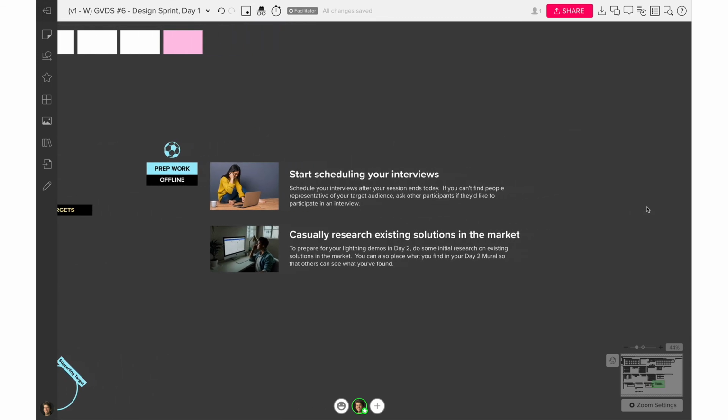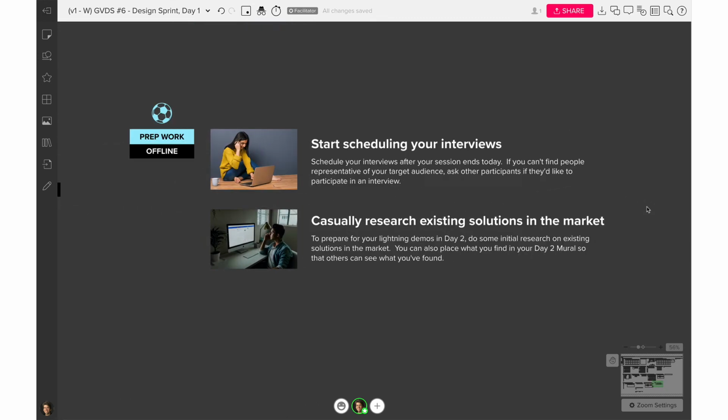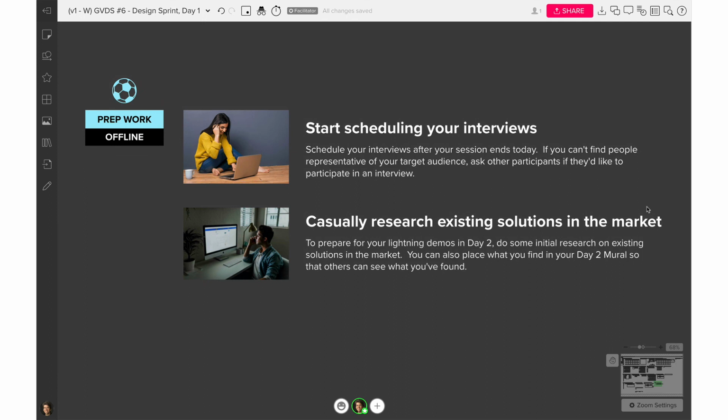Now, instead of a break, this is the end of the day. So there are 2 particular activities you want to, as a team, be involved with. The first is to start scheduling your interviews. So on day 1, after the first 3 hours, you probably have a good idea of who is going to be perfect for an interview when you start showing them what you prototype.